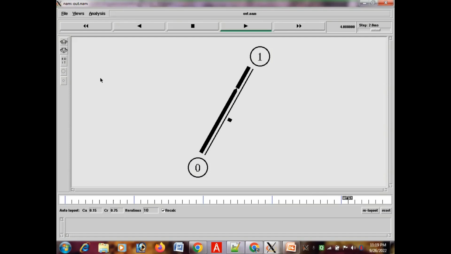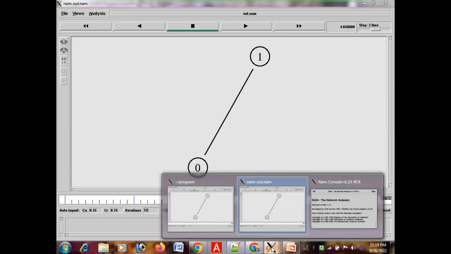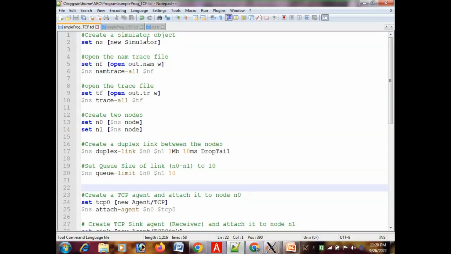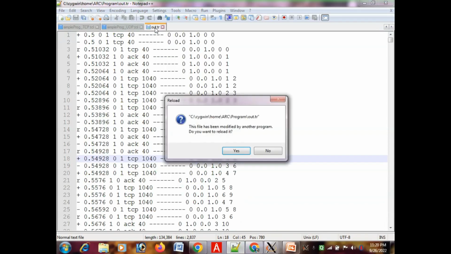Once the simulation is over, we will open the out.tr file to see what exactly is in it. Okay, so almost it is done. So we will now see the out.tr file. Here I have already opened the out.tr file previously, so once I click, it will give you the option of reloading, because it is changing the existing out.tr file.